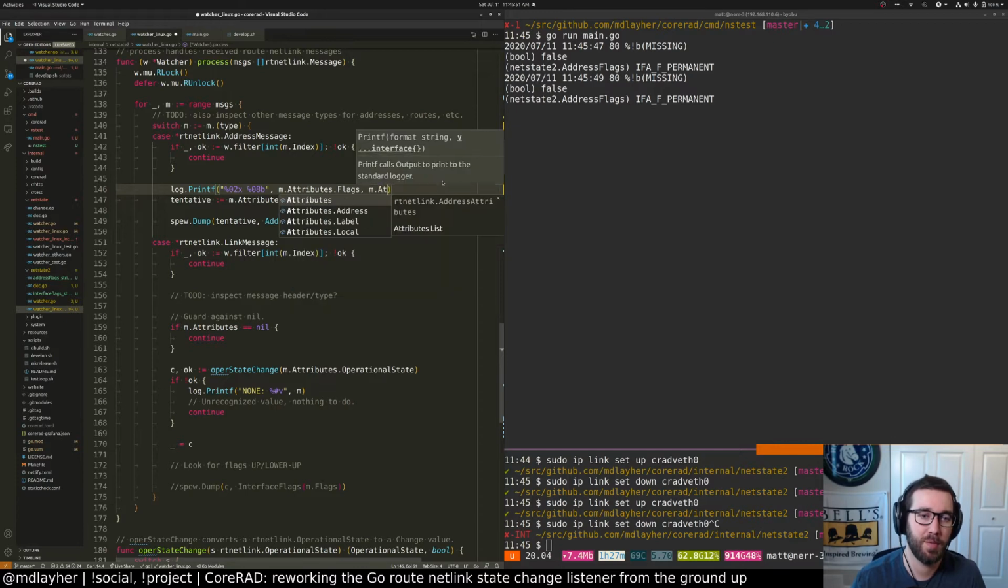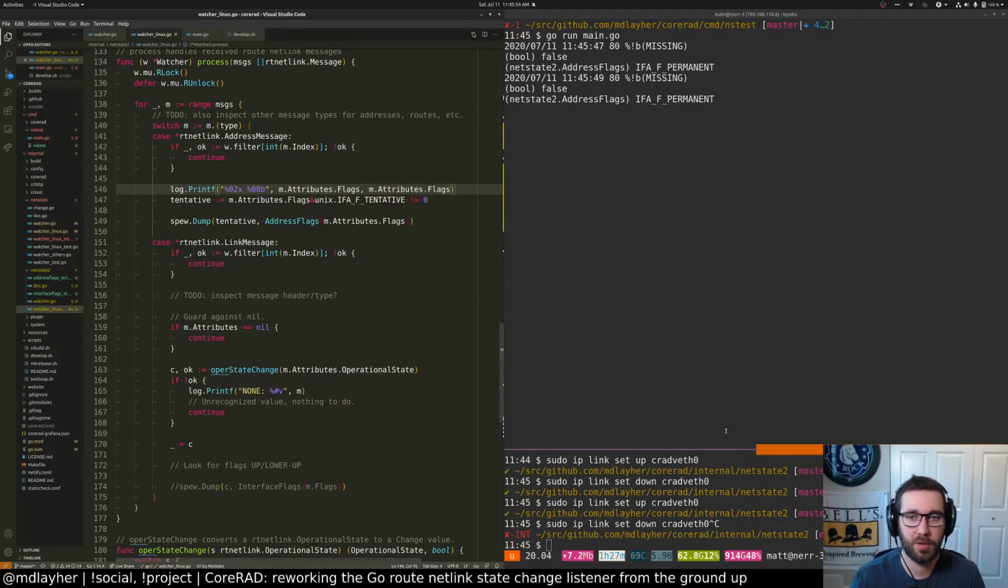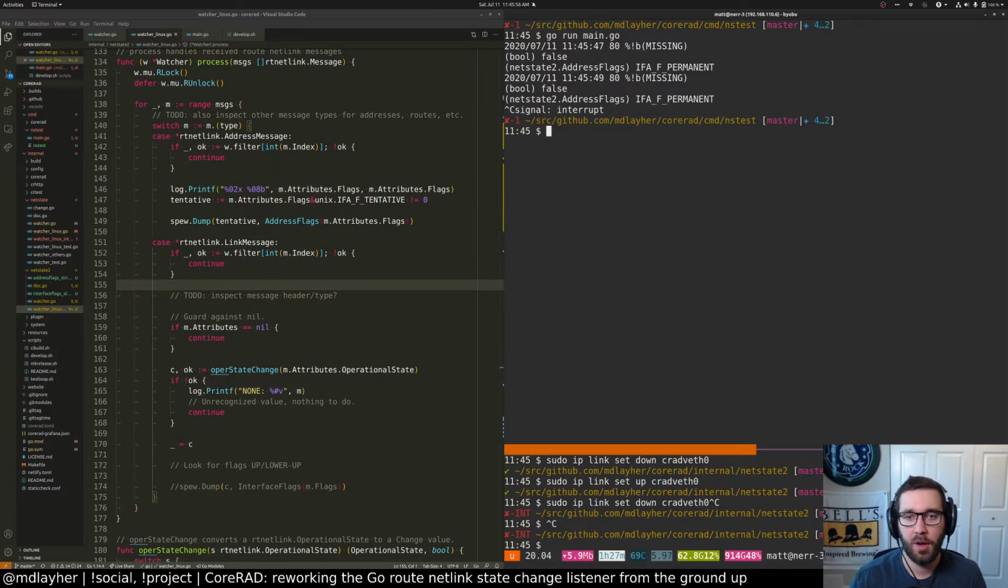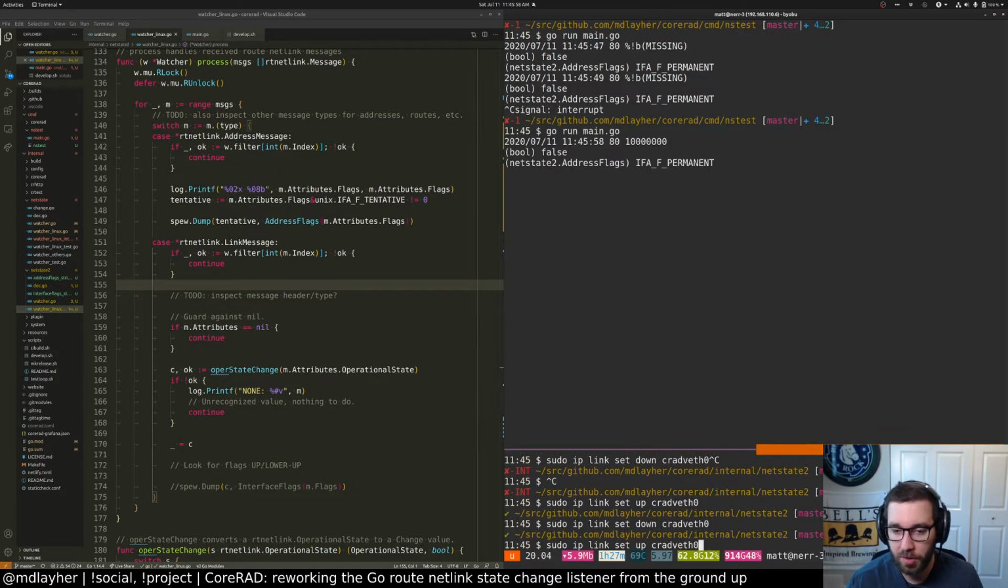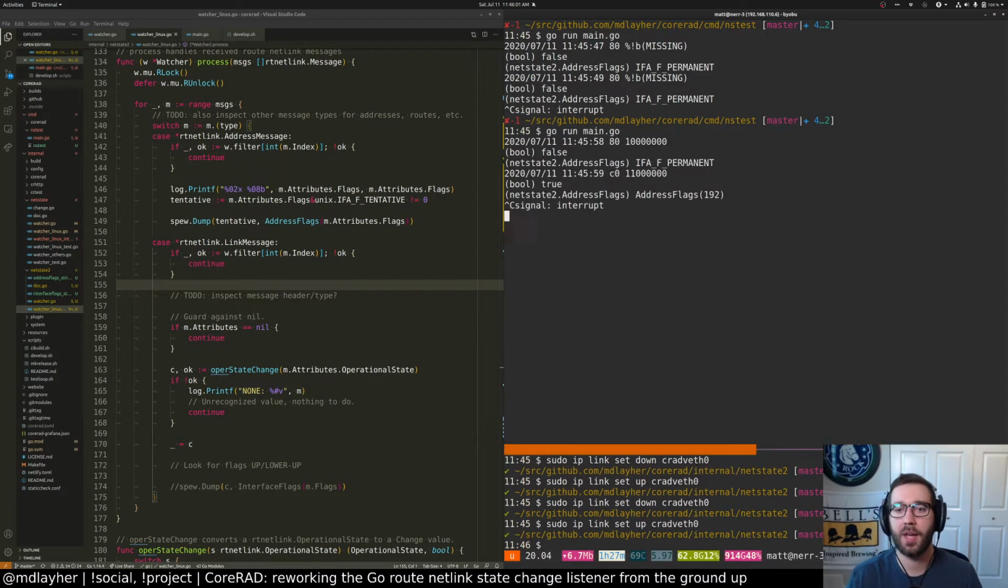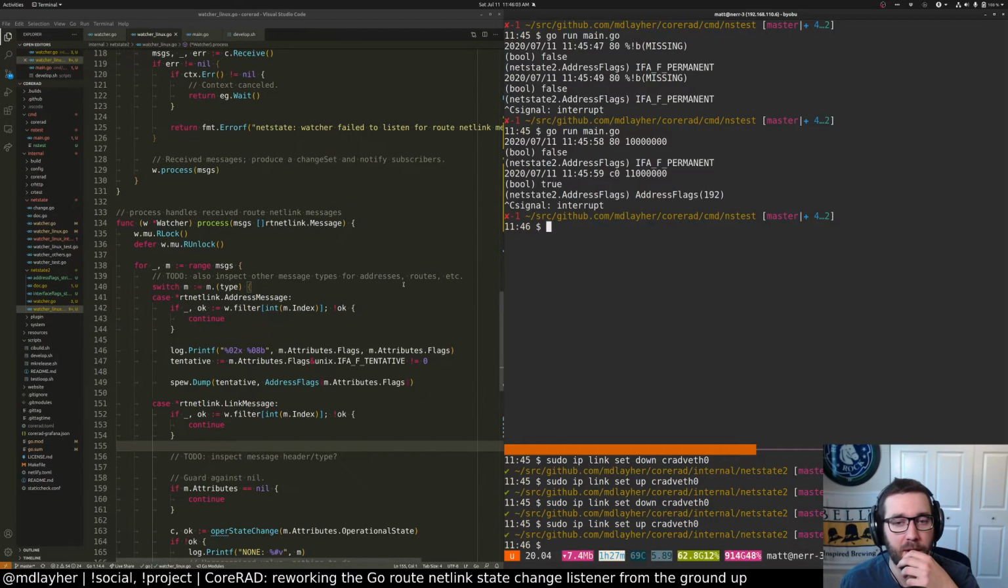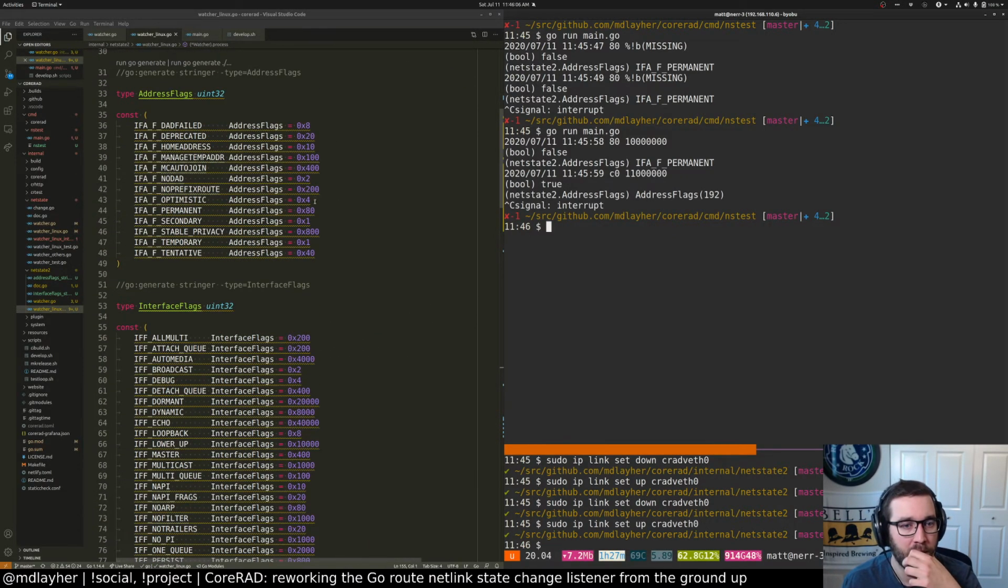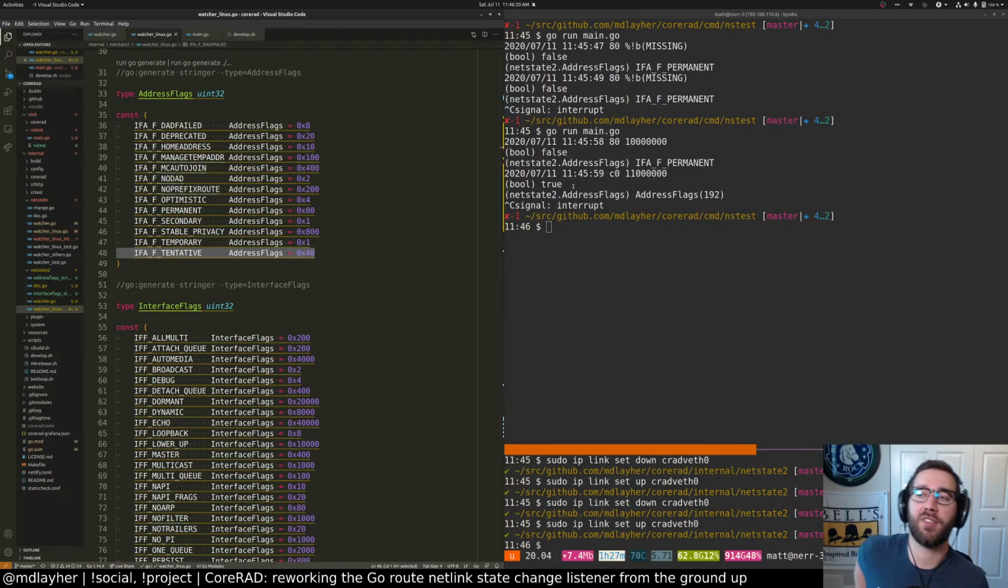Shoot. IFA attributes flags. There we go. I'll have to be able to trigger this again fairly easily, so... Okay, yeah, so it's just the bit right before that. Okay, so that's 4, so... Optimistic? No. Tentative. Wait, so it's declared tentative and permanent? How does that make sense? I guess permanent indicates it's user assigned, right? And then tentative indicates that it's still doing duplicate address detection.